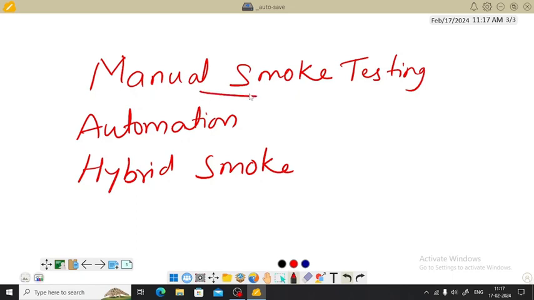So in manual smoke testing, the QA team is checking all the basic functionalities manually, and in automated testing, the QA team is using some automation tools and writing some scripts to make sure that the testing is done by using the tools. In hybrid testing, this is a combination of both manual and automation together. Like in this, you are having both manual resources and also automation resources.